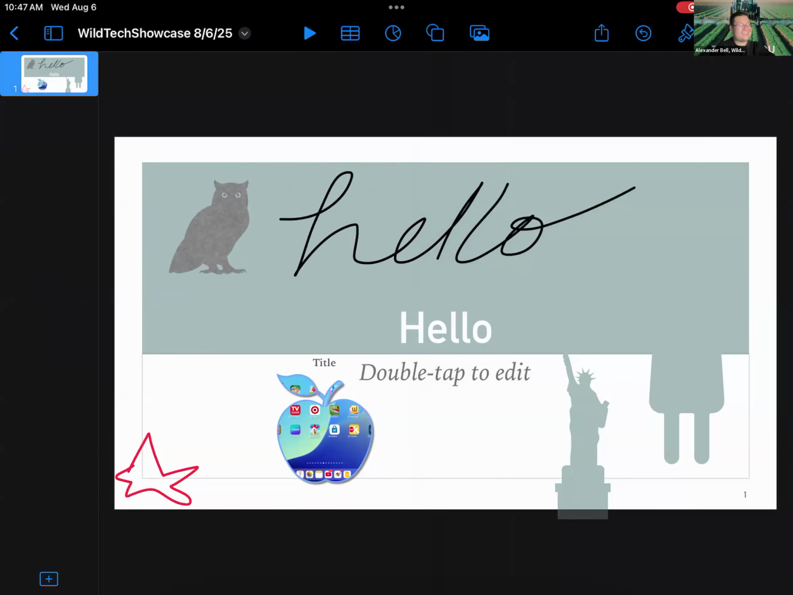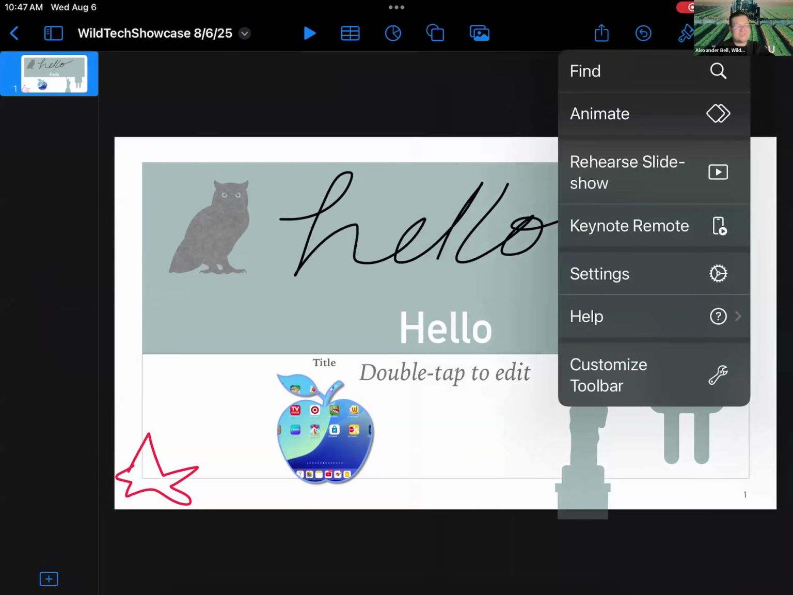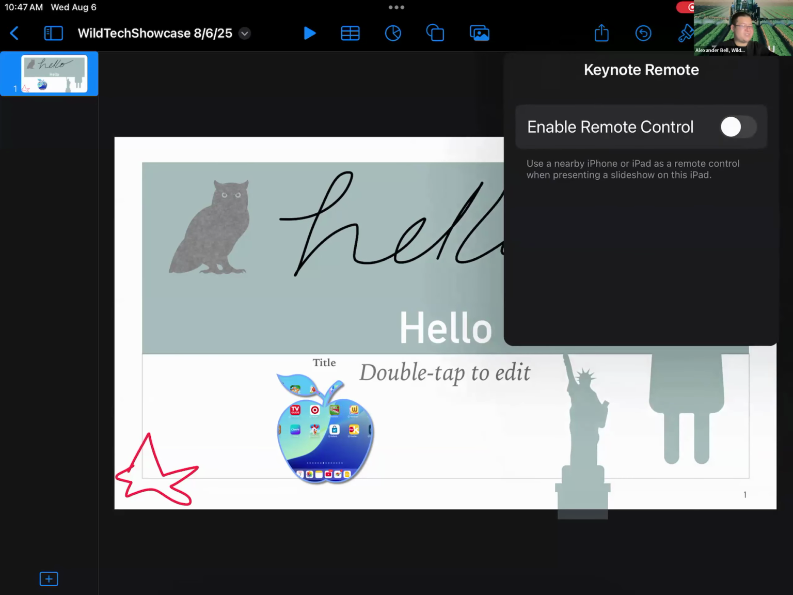Testing some things out. So these three dots right here have some additional options, like you can find something in the presentation. Keynote Remote: use a nearby iPhone or iPad as a remote control. Oh, wow, that sounds really cool. When presenting a slideshow, instead of using my hands, I could maybe use my phone to control the slides. How fun is that?